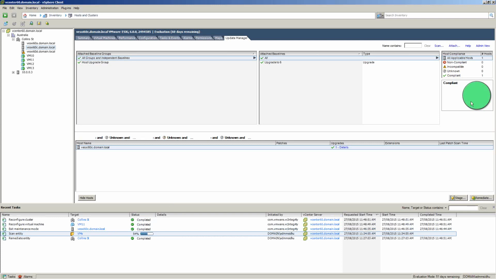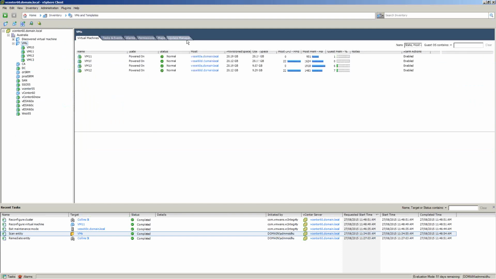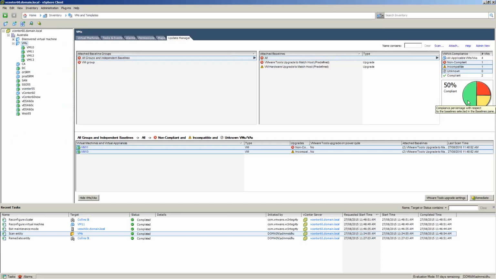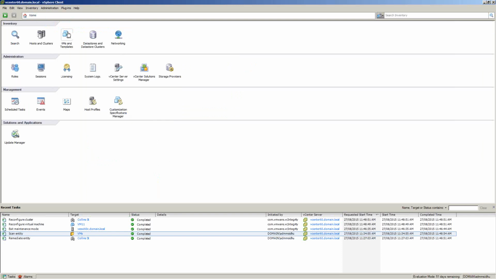Okay, brilliant. All right, it went green automatically on its own. That's good stuff. And it has scanned the VMs as well. That's brilliant. And we go into Update Manager, and sure enough, the 50% are compliant, 1 isn't, and 1 is not compatible. Well, I think non-compatible is probably because it's not running VMware tools at all. Yeah, exactly.